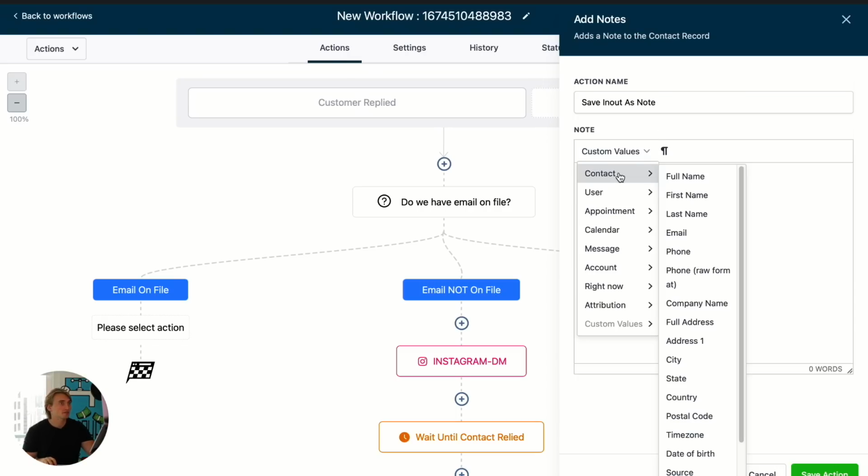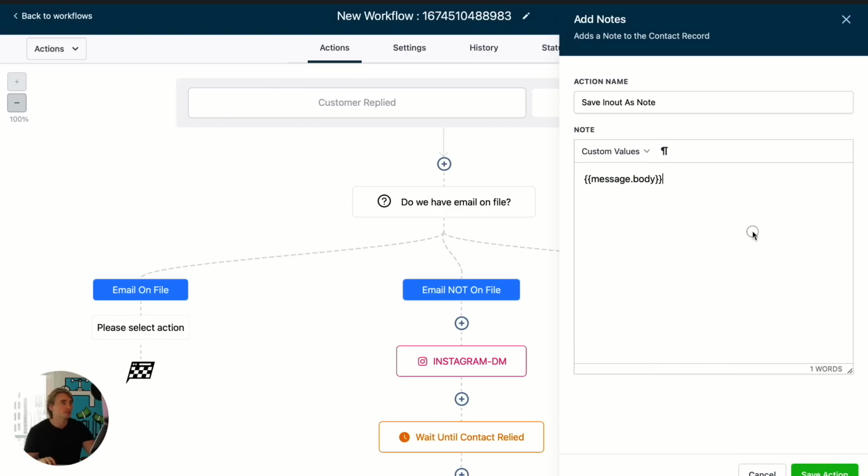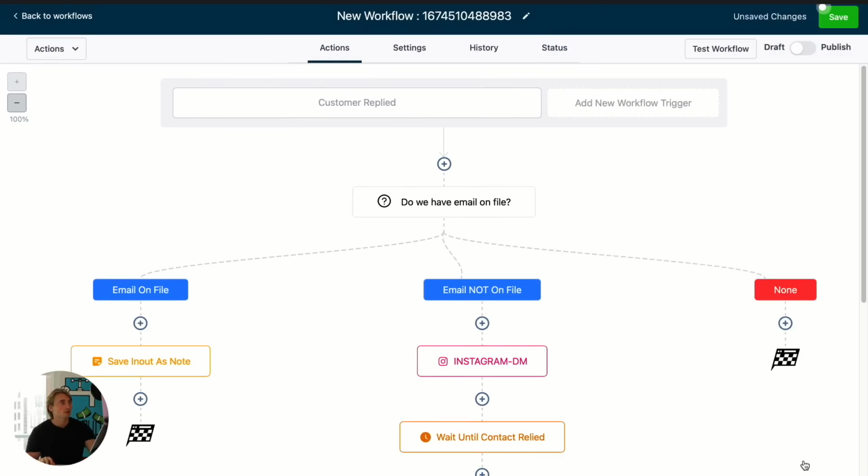And we are going to do custom value. So we're going to do message body. So it's going to take what they send in from Instagram and save it as a note on their profile.